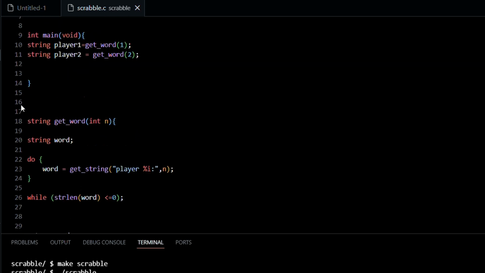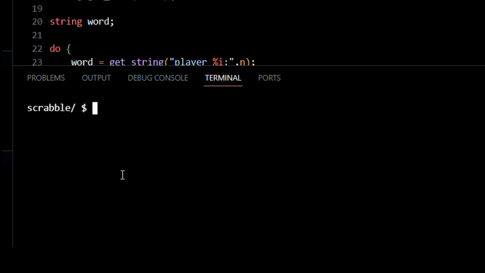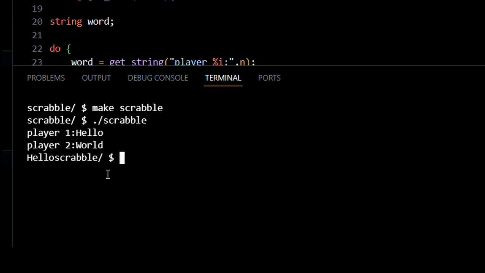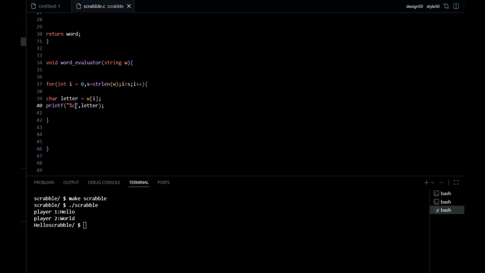For the next step, we need to create a prototype of our function atop our code and call our function inside the main function. Let's pass on the value of player 1 as its input, and let's run our code. Make scrabble, ./scrabble, hello. Scrabble. No, I didn't put a \n here. That's alright, we know that it works.